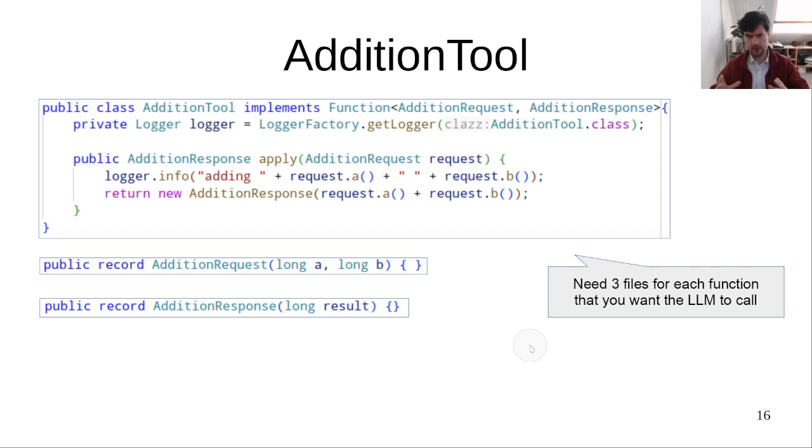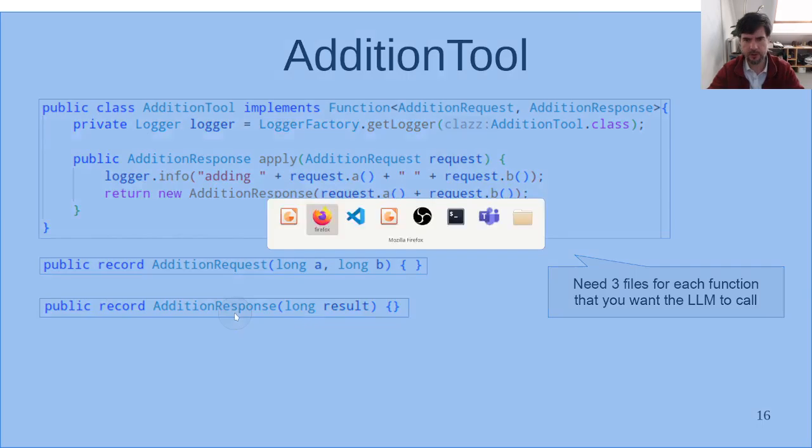So the first thing I'm going to build is an addition tool. Why not a complete calculator tool? Because the calculator tool was really two things, right? Addition and subtraction. And they just require a lot more code, right? In order to make this work, I had to make an addition tool that implements the function addition request to addition response. And then I have to have separate files for a record for addition request and a separate file for addition response. Let's go take a look at that code here as well.